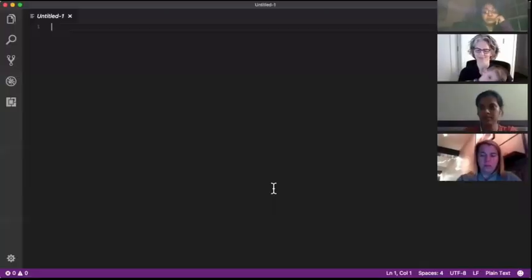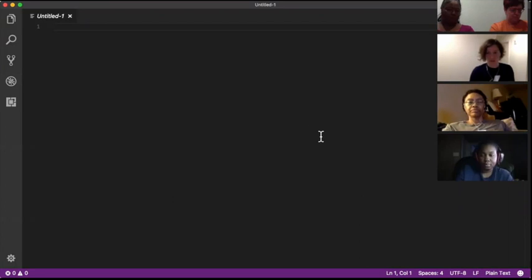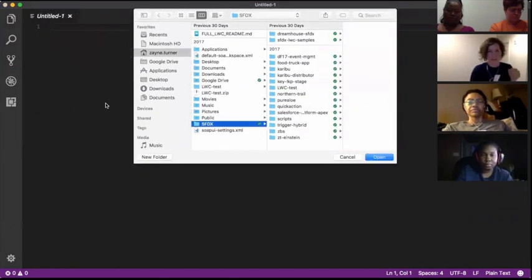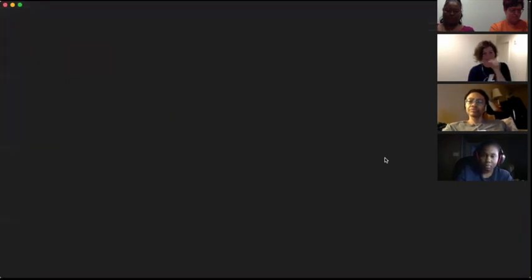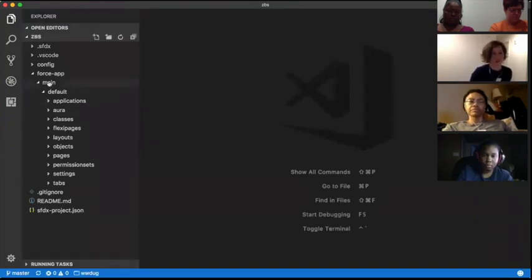And let me share, as I said I would, my screen. So let me show you a little bit about Visual Studio Code and DX especially. As we can see, this is just a blank window in Visual Studio Code. And I'm going to go ahead and open up a project. I will, in fact, open up the project that I used for our time together here. It's called ZBS.